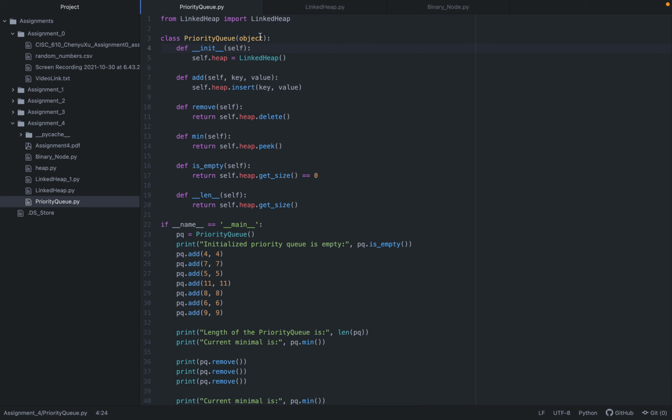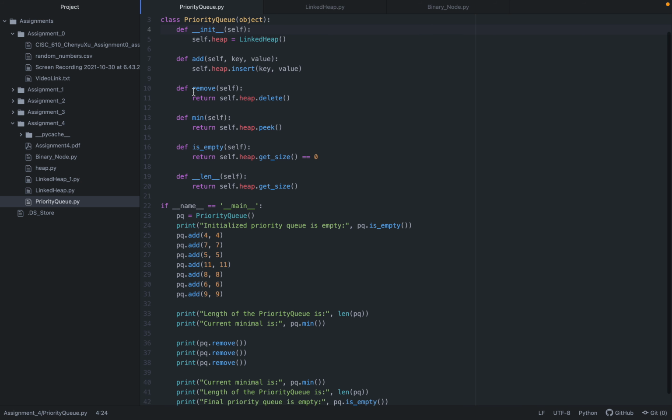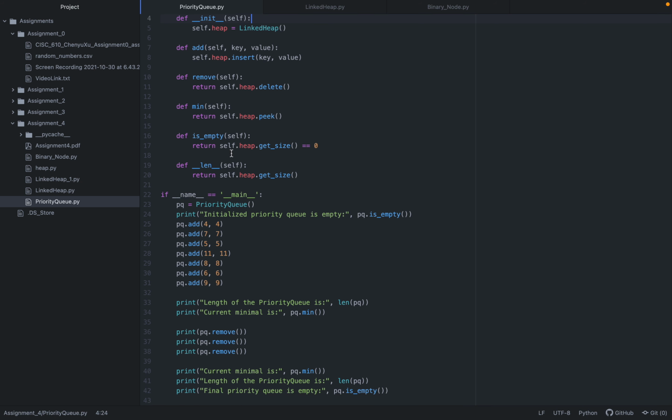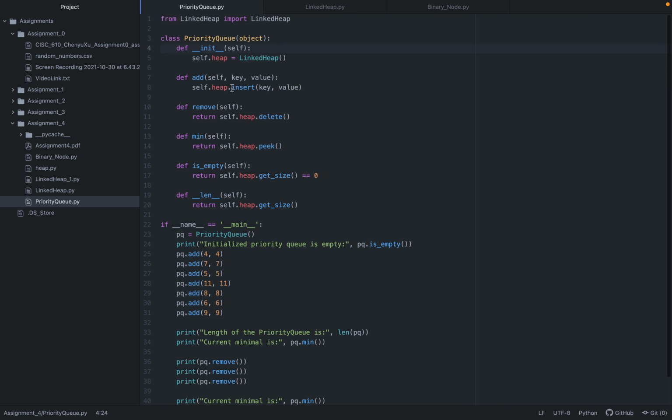So import the linked heap class and create the priority queue class. Once initialized, we will set a heap, and for interface add, we will use heap insert. Interface remove, we just use heap delete. For the min, we will use heap peek. For is empty, we will just return whether the heap's size is 0, and the length will override the magic method length. So when we apply the length function on the priority queue object, it will return the length of the heap, which is the size of the heap, which is the number of key value pairs inside this heap.